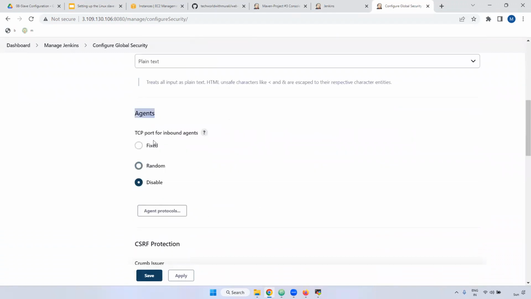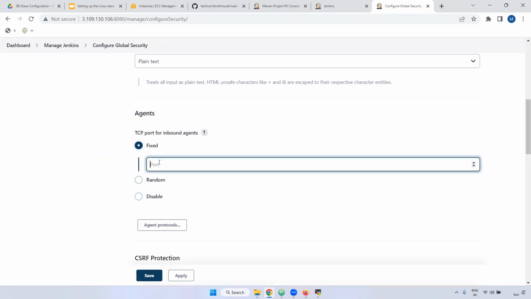Inside the agent, we have two options. One is a fixed port number, where you have to set up the port number, or else we can keep it random. But we will set up the fixed one. Here I'm giving 50,000 for this TCP inbound agent. You can keep it any number, no issues. Remember, TCP is nothing but Transmission Control Protocol. That is the port number we are enabling, 50,000.